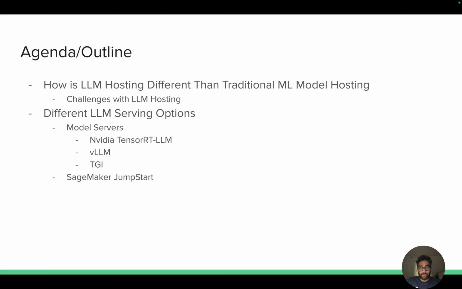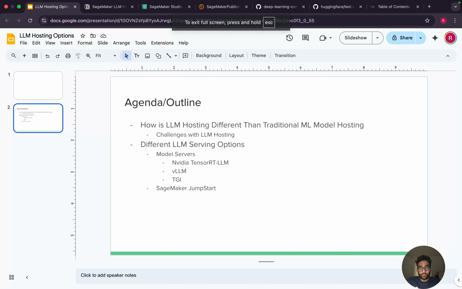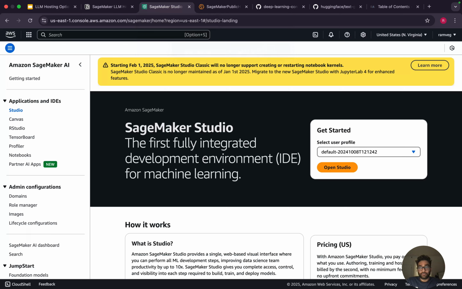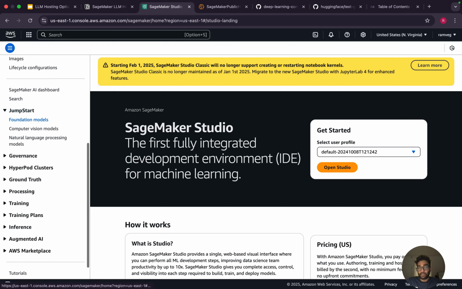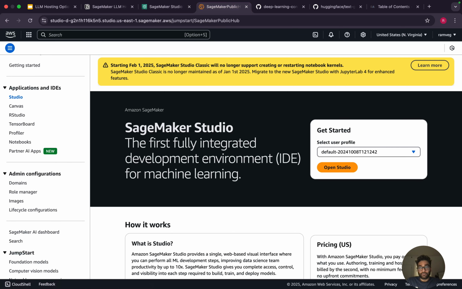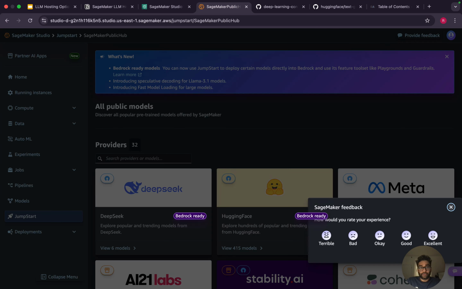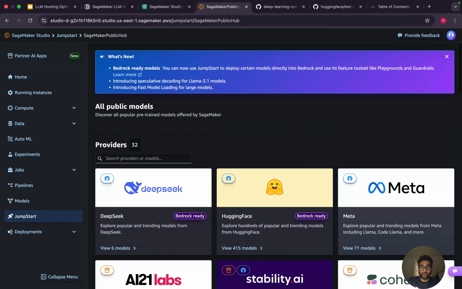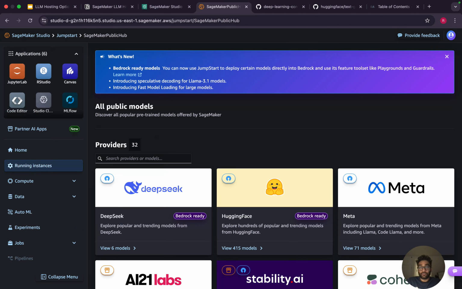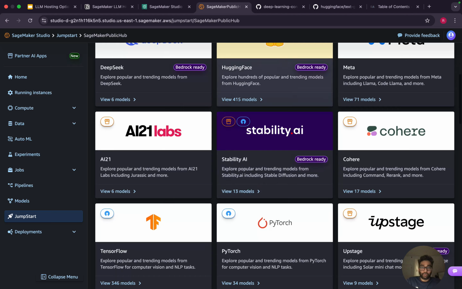With that being said, what I did want to do is really quickly hop into the console itself and show you where you could get started if you want to before the next video comes. You can go to JumpStart here or within Studio, and you'll see that there are different publicly available models from different model providers. So DeepSeek, Hugging Face, Meta, here in JumpStart within the Studio UI. And you can directly deploy any of these models.